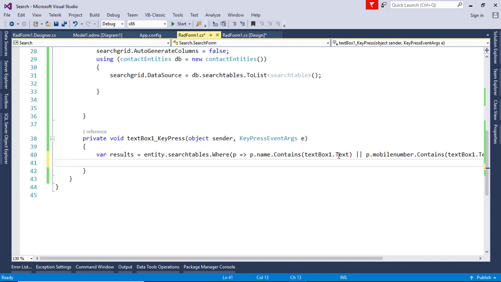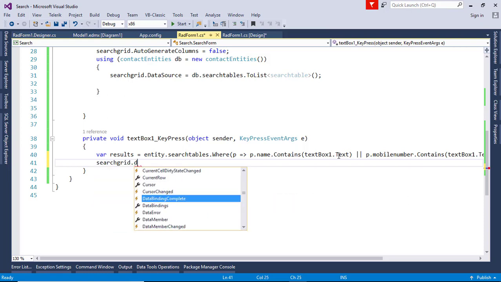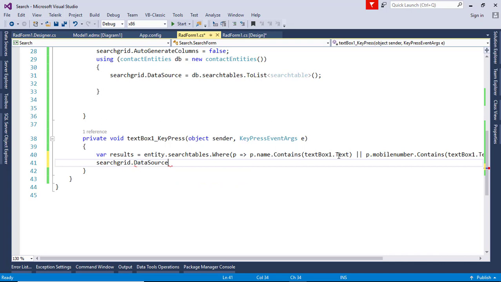here you write the name of your data grid view. Search grid is my data grid view name. After this write data source equal to results dot to list. Now I run my project.